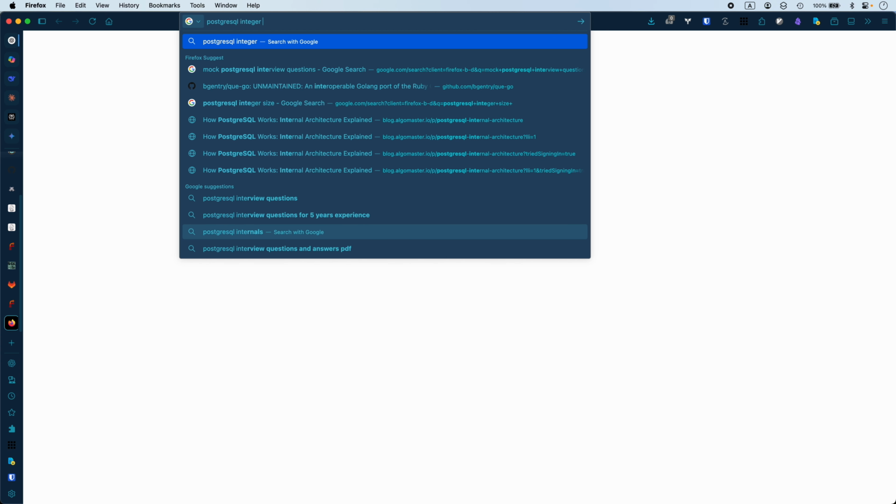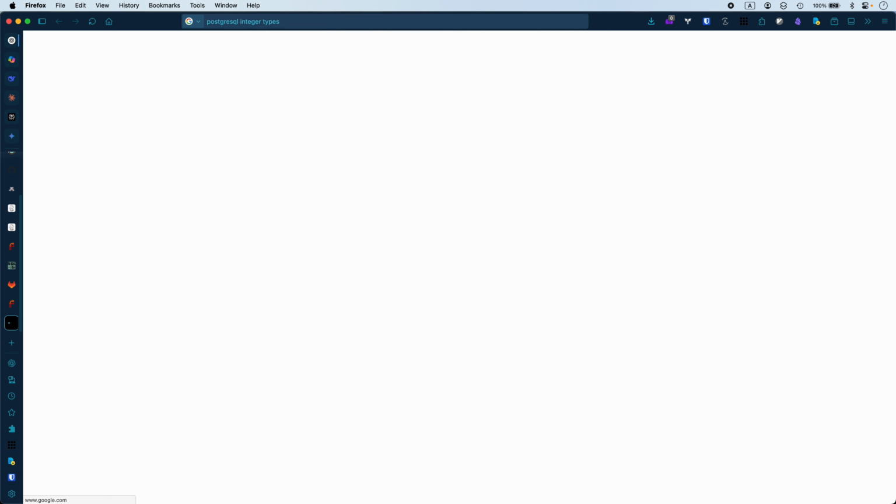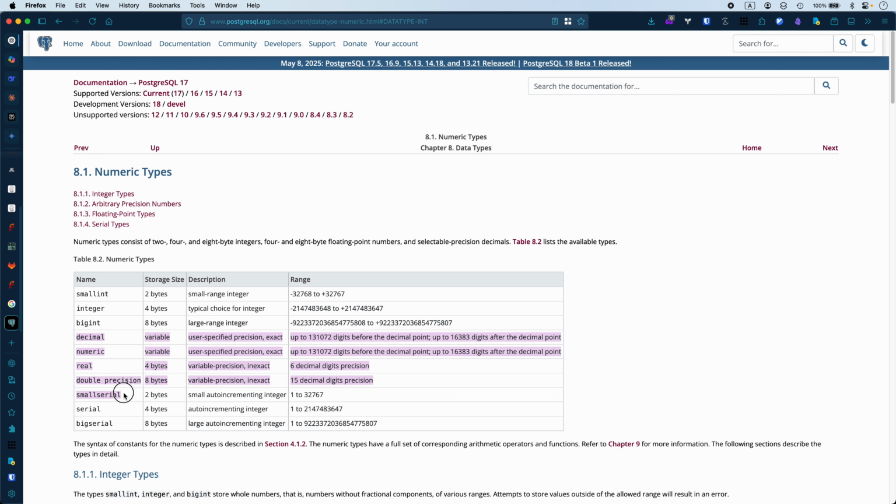Also, let's see, PostgreSQL integer types. Okay, this is numeric types. I mean, look at integer types. Like, there are three different integers here. There are more floating point numbers. There are so many ways to store a number. And what does SQLite have to say?